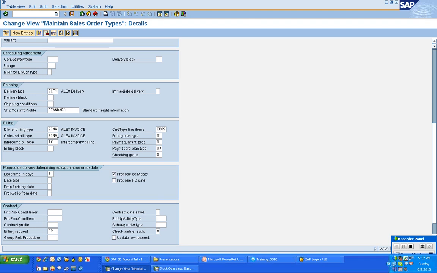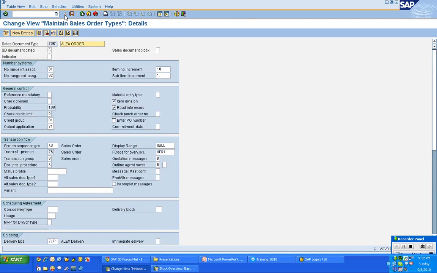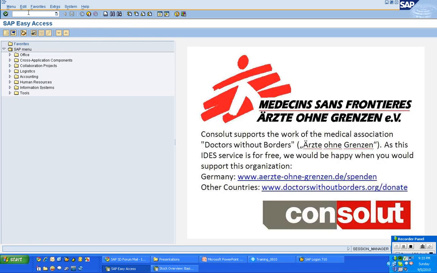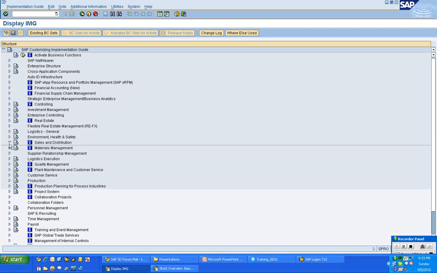Like when you go to the VF01 screen and you enter the document number and simply press execute, this will be the document which will be selected by the system. And for the intercompany billing type, IV will be selected for OR1. And if you look at the shipping tab, LF is the default delivery type for this type of orders. Let's come back to our intercompany billing settings.